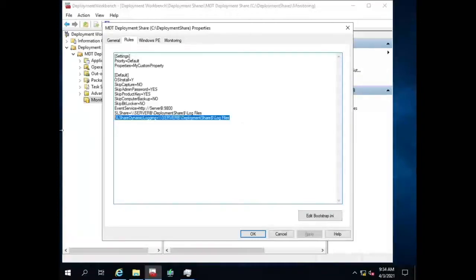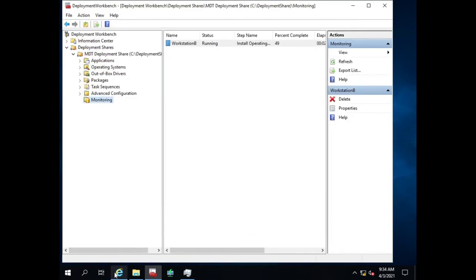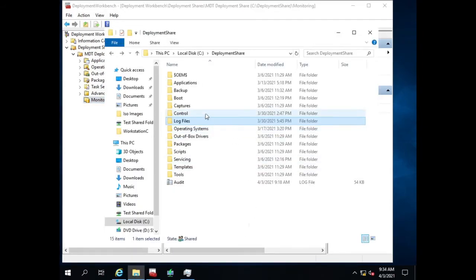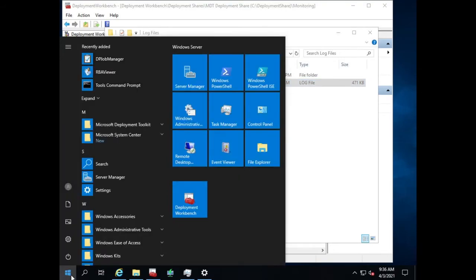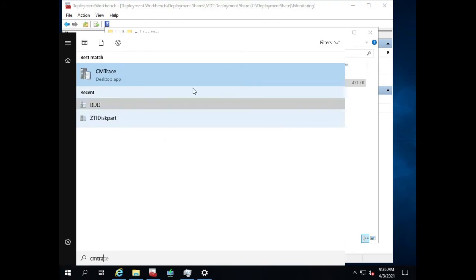The second line we will need to put into the rules section is SLShareDynamicLogging equals the server name again and the file location again. This actually creates a BDD.log file that encompasses the entire deployment from start to finish with real-time logs. Now that these are in the rules area, the next time you start a deployment, you should see a BDD file created automatically in the folder location you specified, which is a great test to see if the pathway is working correctly.